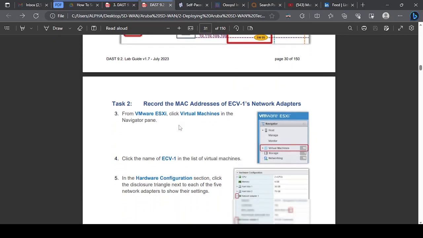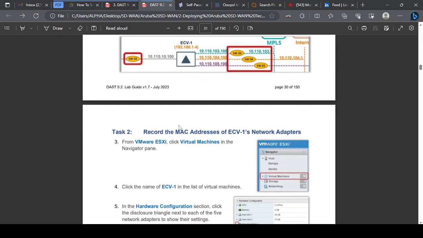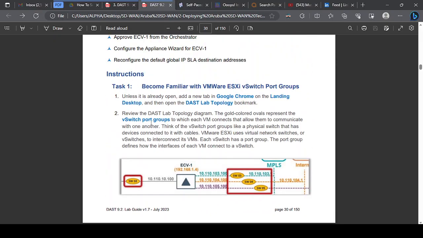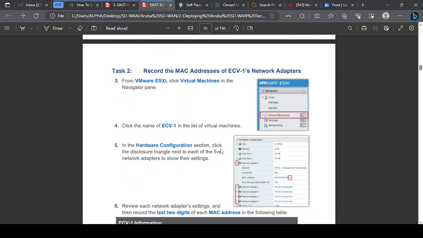So what we do now, with ESXi, they have vSwitch port groups. A port group is kind of like an interface. For example, now we have port groups from 0 to 5. This port group is just like an interface. For example, this port group SW02 means that's interface number 2. So let's go and see the ECV1 adapters, which are connected to the vSwitch.